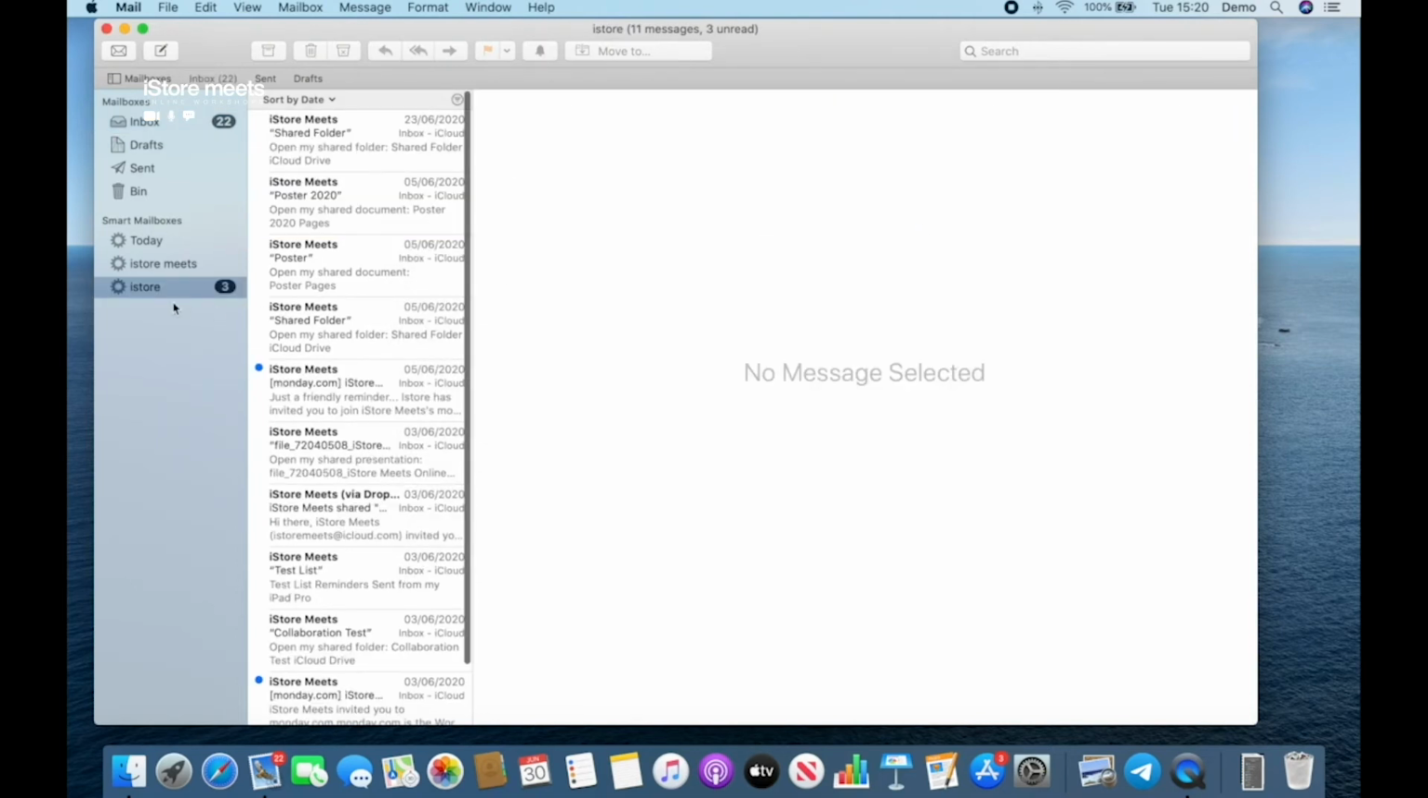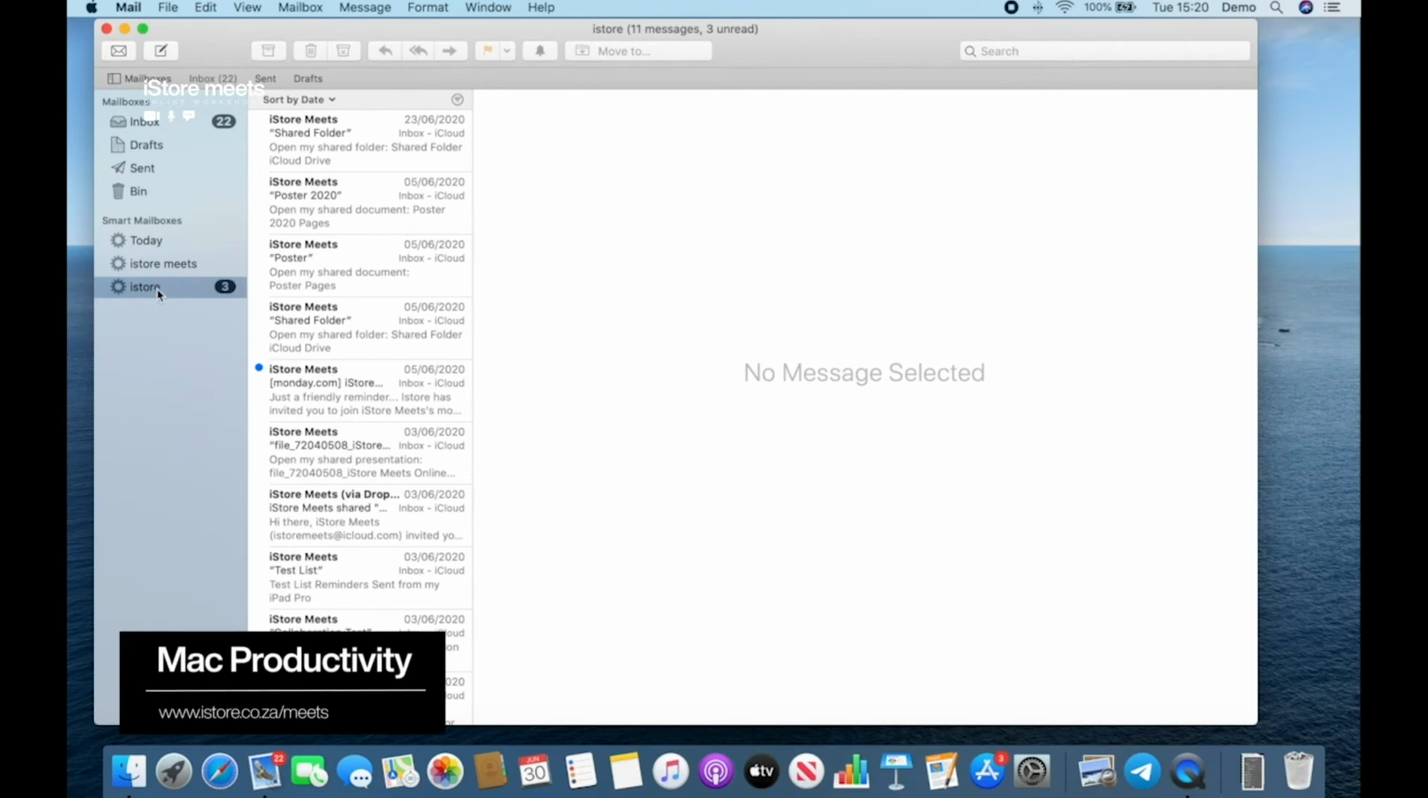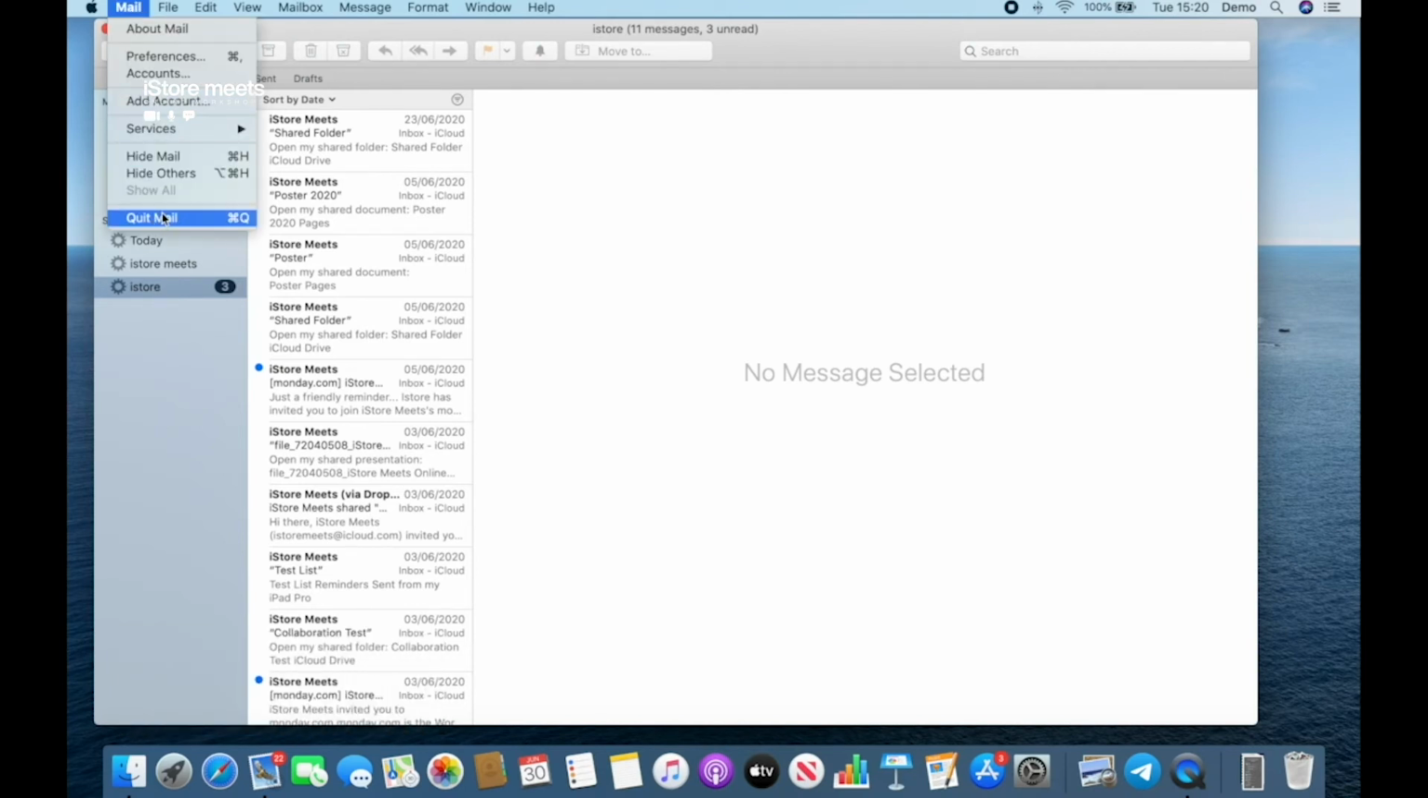Okay. And then it makes me a little smart mailbox over here. And anything with the word iStore in it is going to pop up here. How awesome is this? So it's a great way to make sure that you actually get quick access to the emails you need. It doesn't create a duplicate. It almost applies a filter so that instead of having to go through the entire inbox, you can just go into a smart mailbox and say, okay, I'm looking for specific emails. So once again, what we're going to do, Mail and quit.